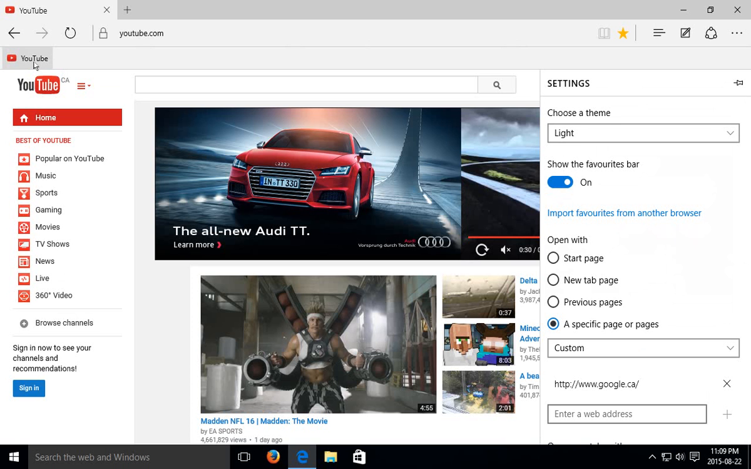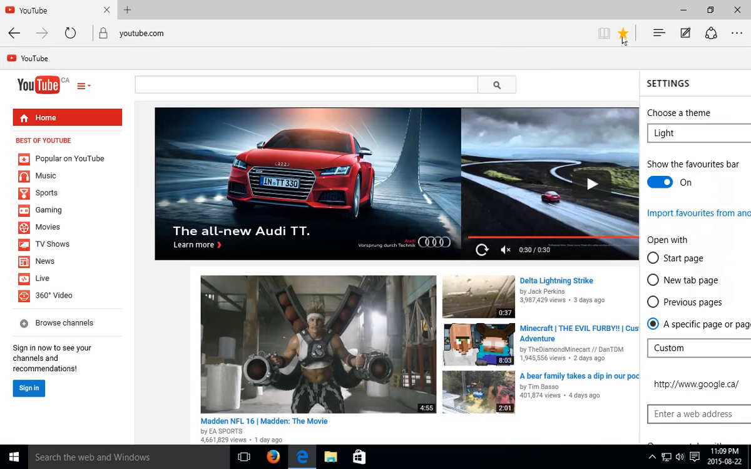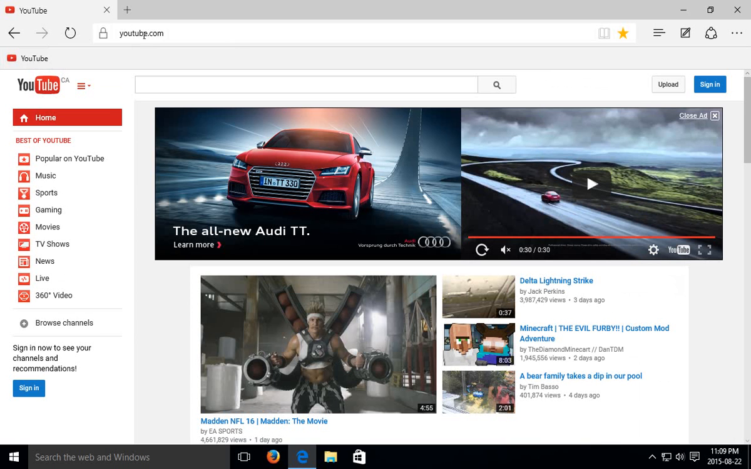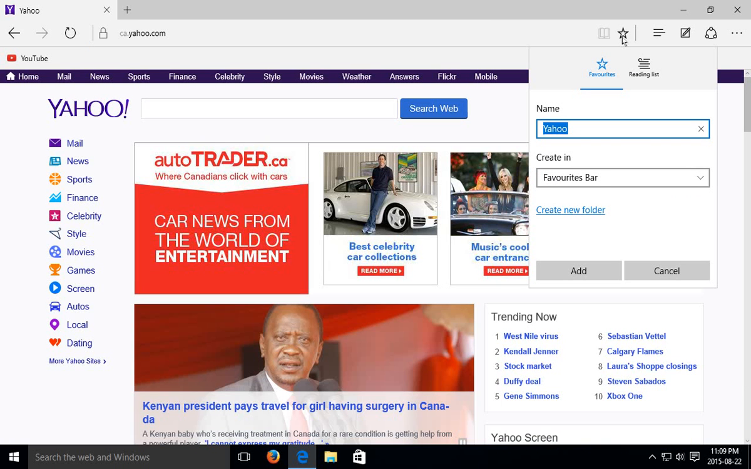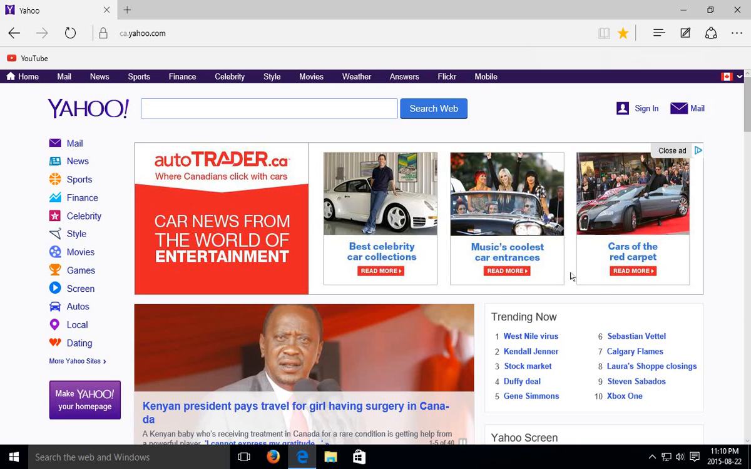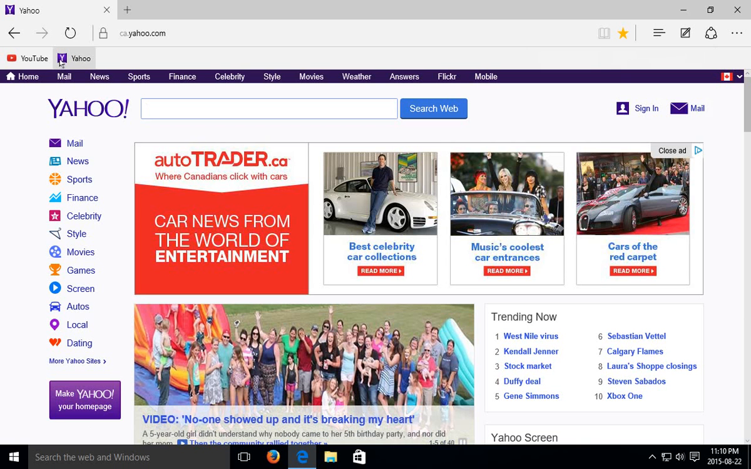So let's add another one to the favorites bar. Let's say, for example, yahoo.ca. So we'll click on the star. Yahoo again is fine as a short name. It's remembered my last preference of favorites bar. So I go ahead and click on add. Then we get Yahoo added.